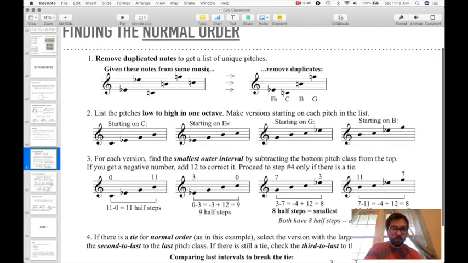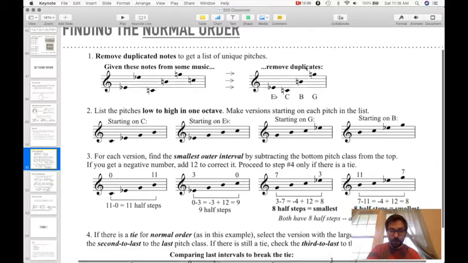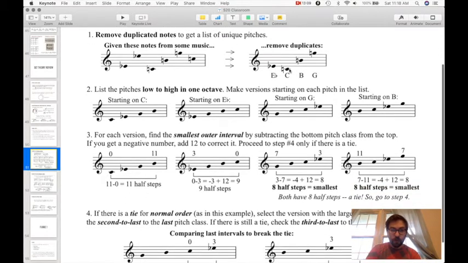You start with some pitches in some music. Here's some music. Beautiful. First thing you can do is remove duplicates. Because remember, this E flat and this E flat are treated the same in set theory. Octave equivalents, same thing. This C and this C are the same. So there's really just these 4 different pitch classes. And then we're going to arrange them from low to high in 1 octave. And of course, you can start on any one of these. It doesn't matter where you start. You're just putting them in some ascending order.